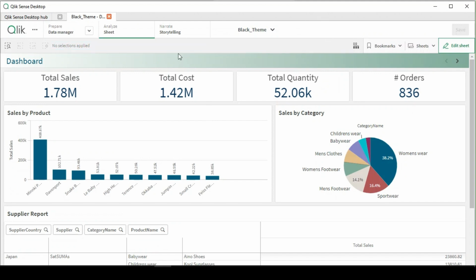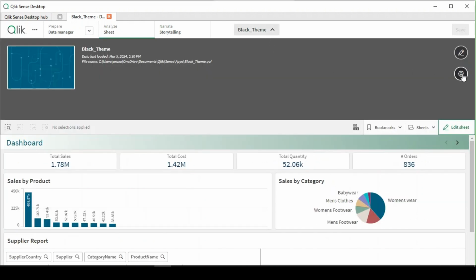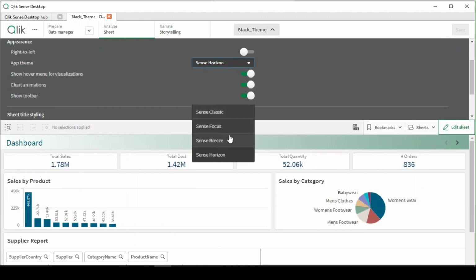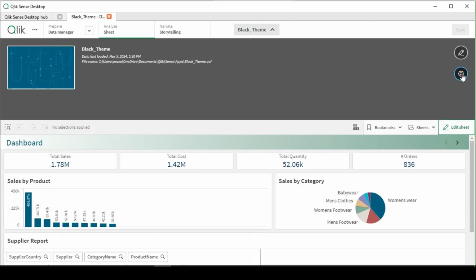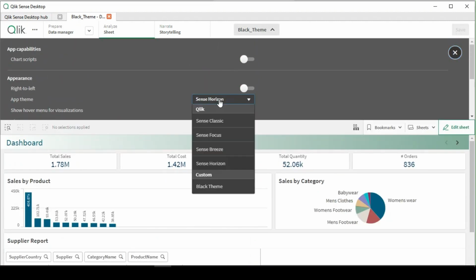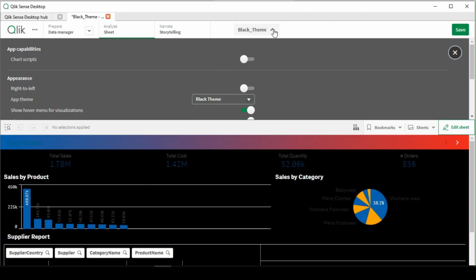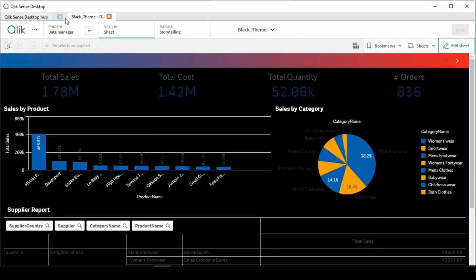Now let me go back to the QlikSense Desktop. So this is the dashboard I have. Let me go to themes. I don't see the theme over here. Let me refresh this dashboard. Okay, now I could see the theme, black theme. I'm applying it. Okay. Save.